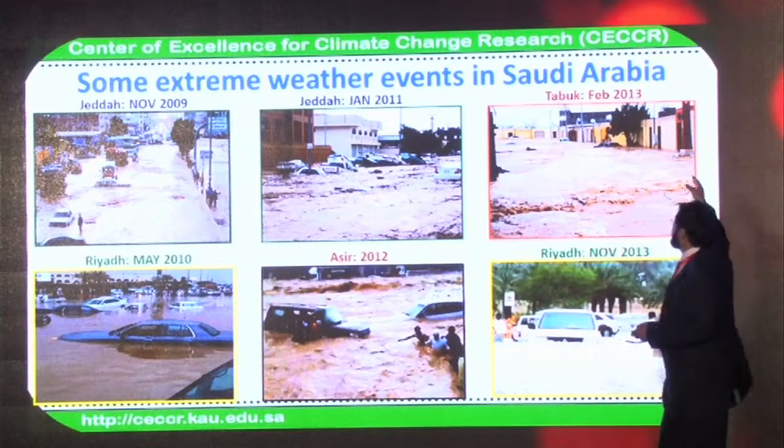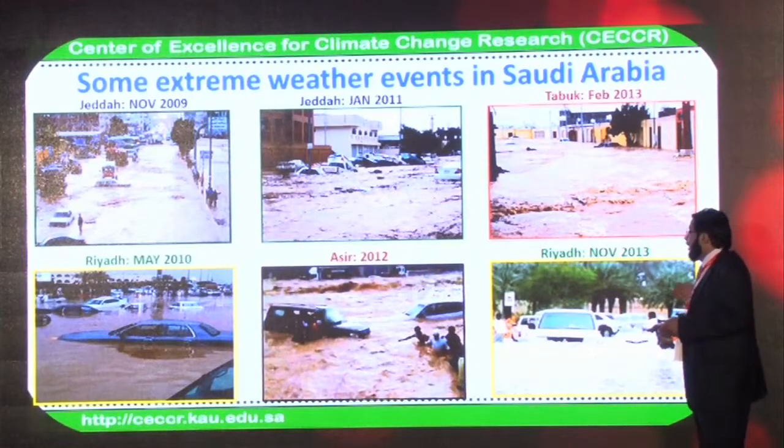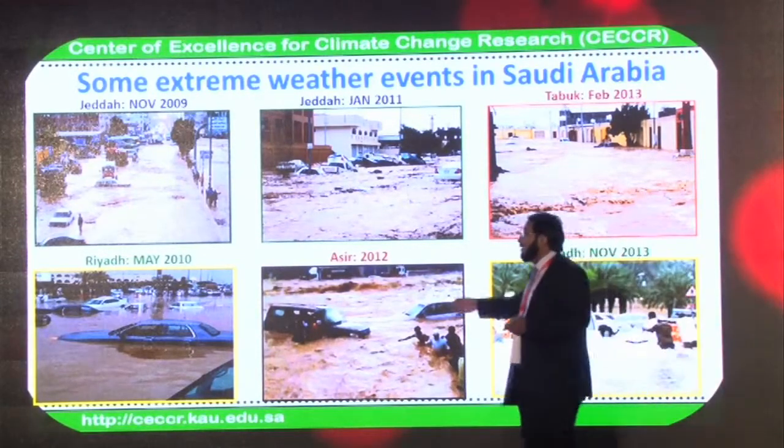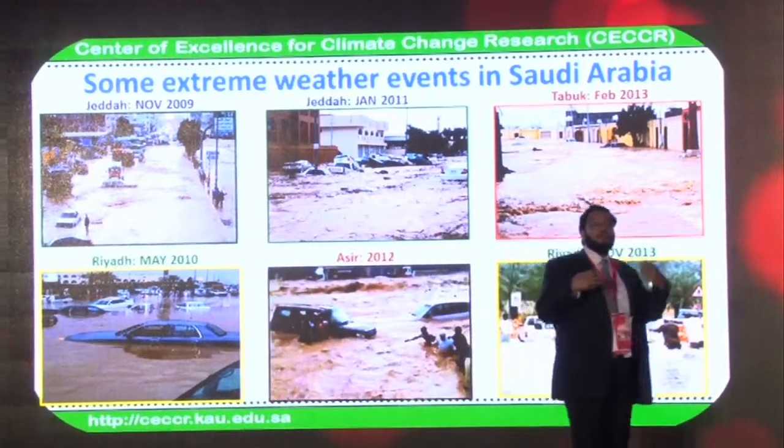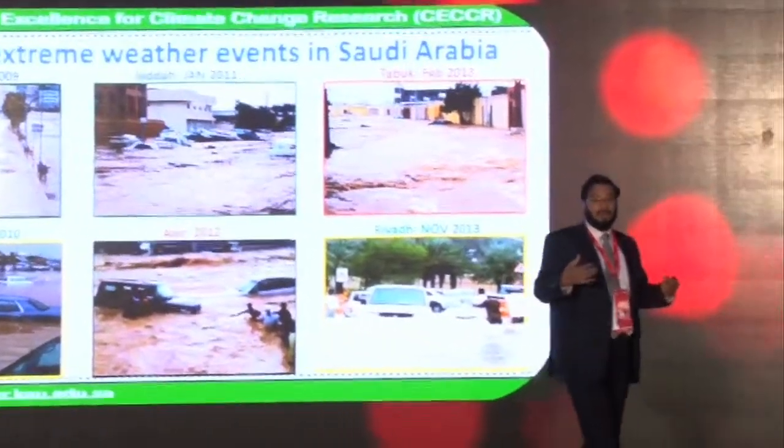And then we had events in other places, in the north, in Riyadh for example, and in the south. And you can see the cases that we are having now are getting more extreme than normal.